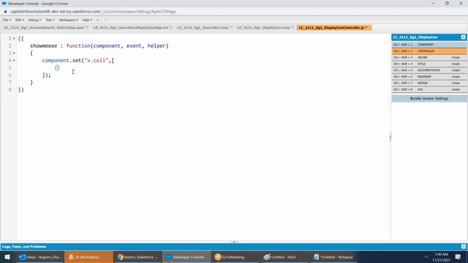I'm doing it. Label equals to last name, or first name, sorry.